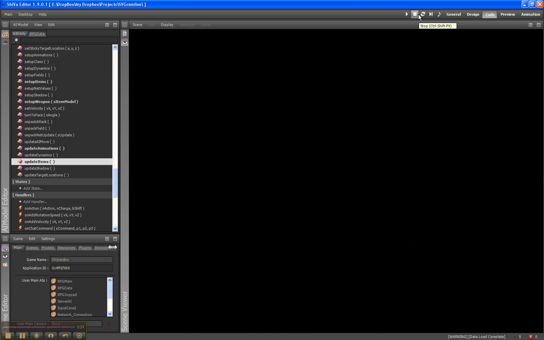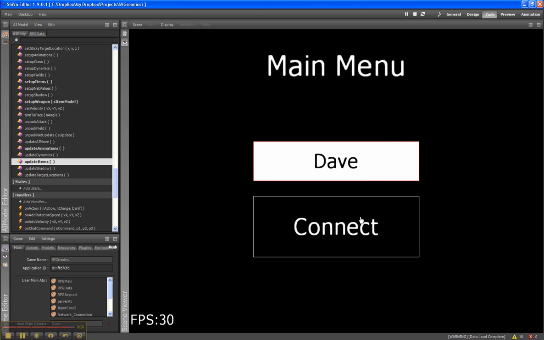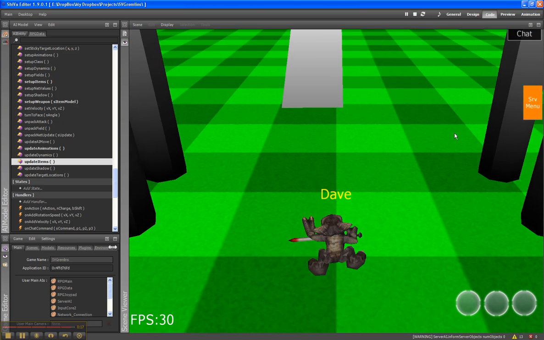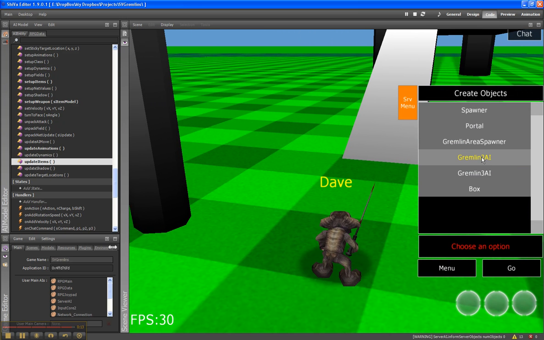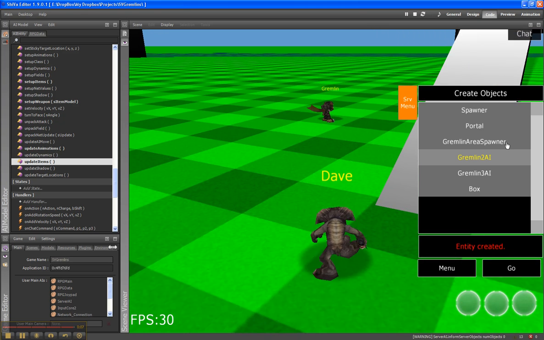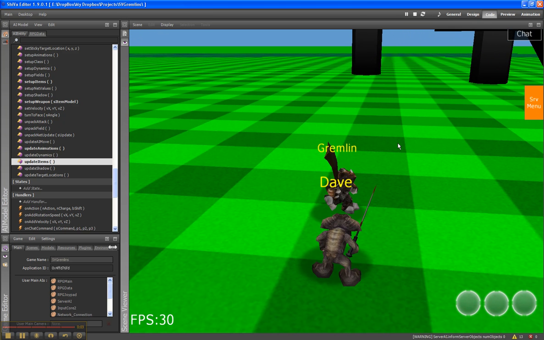So it first loads in all the data, connect, create. Here I have my sword, and then I also gave a sword to the Gremlin 2. So let's create him, and there he is with his sword as well. Nice.